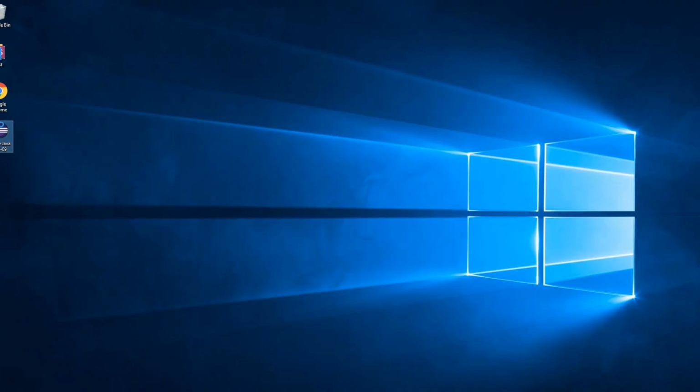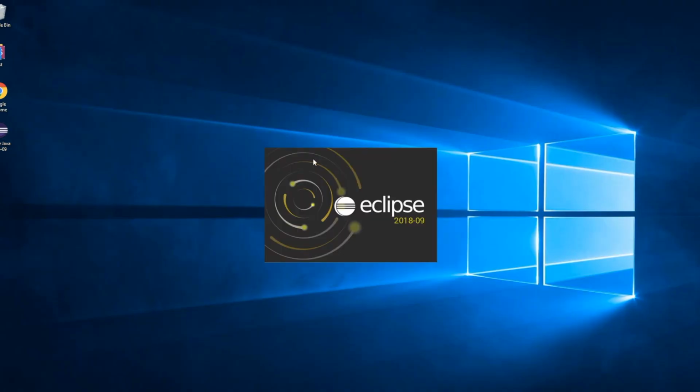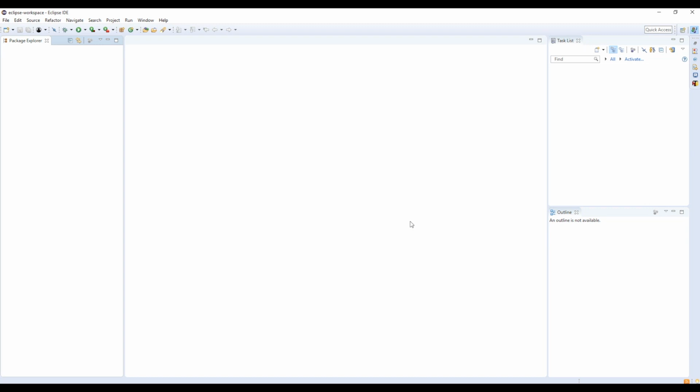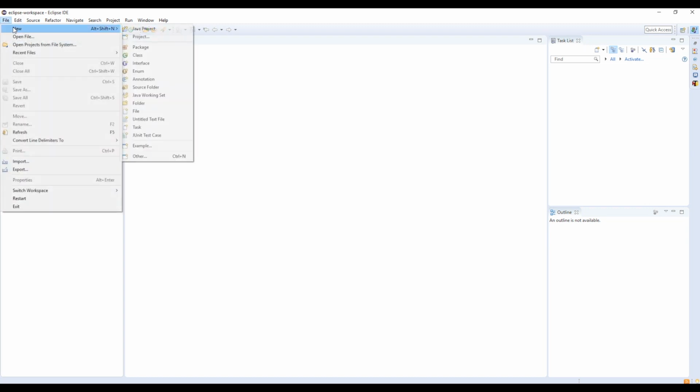Now we need to open Eclipse that we just downloaded and installed. And we can choose our workplace. We can leave it as a default. Then click on launch. It will take some time. Now go to File, New, Java Project.